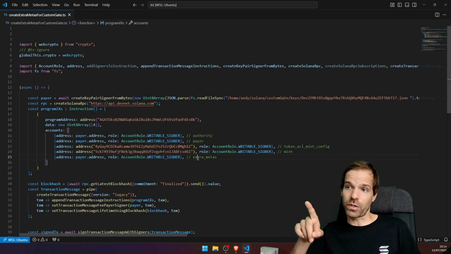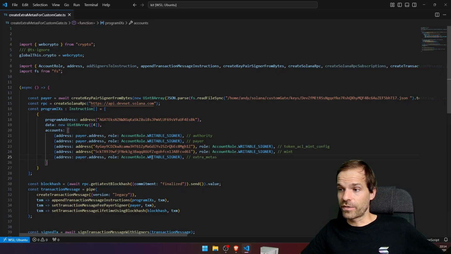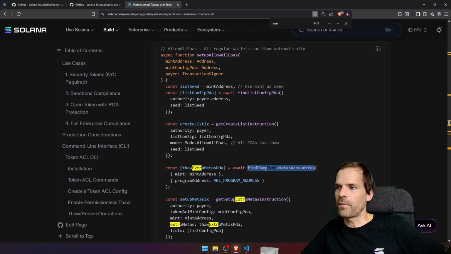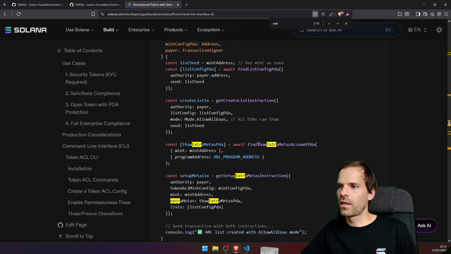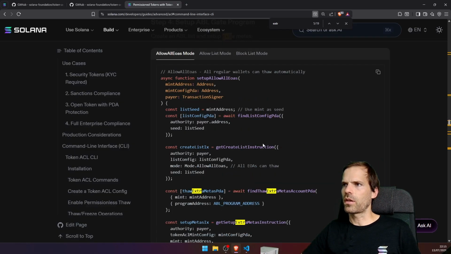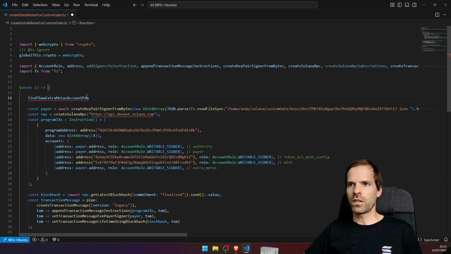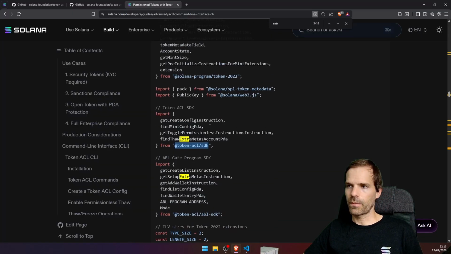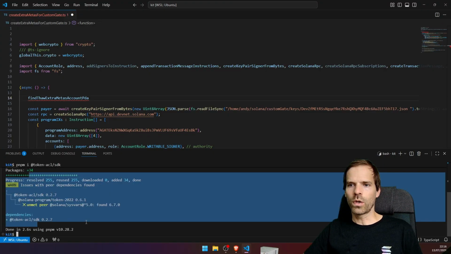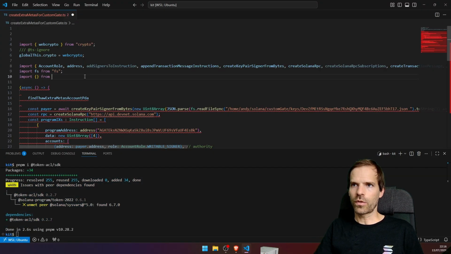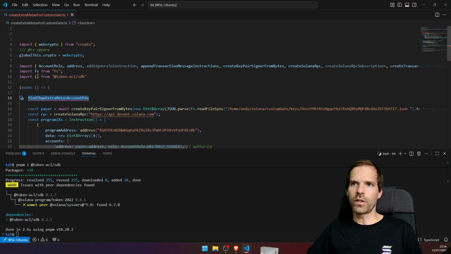Now this is the important part. How was this derived? Find the extra metas account PDA, and we could import that. Yeah, actually, why not? Let's import that. I want this, so I need the token ACL SDK. We're gonna add that. Voila. And then we can import from token ACL SDK, hopefully this thing.